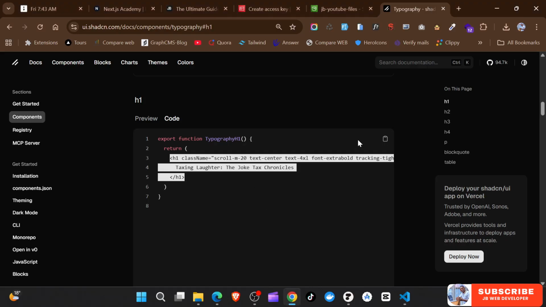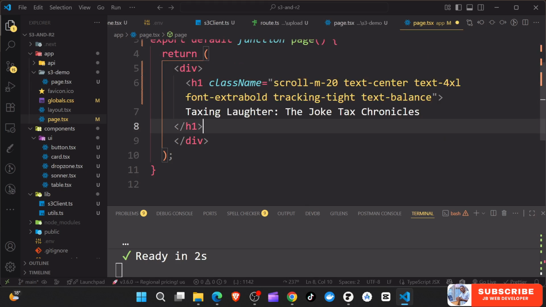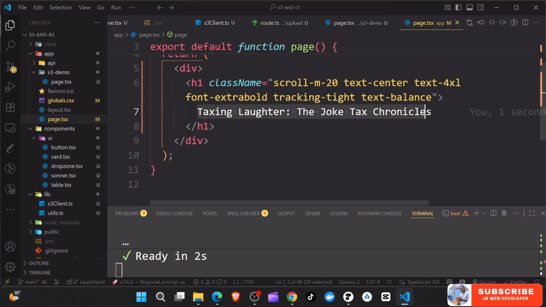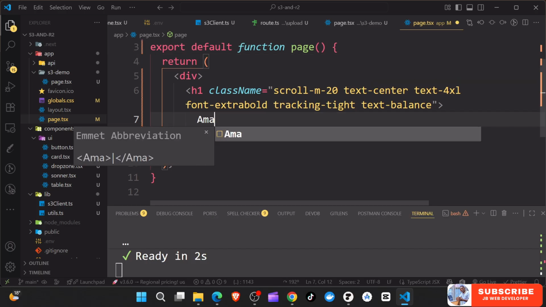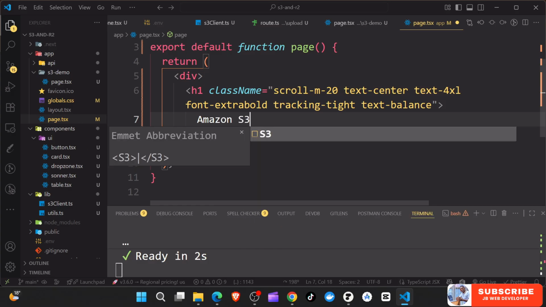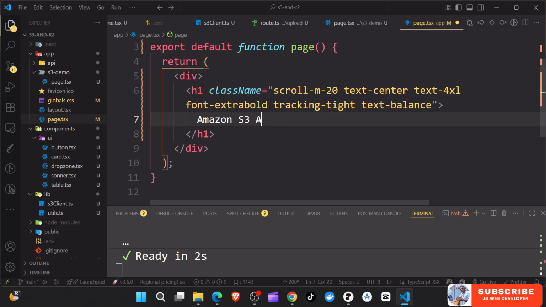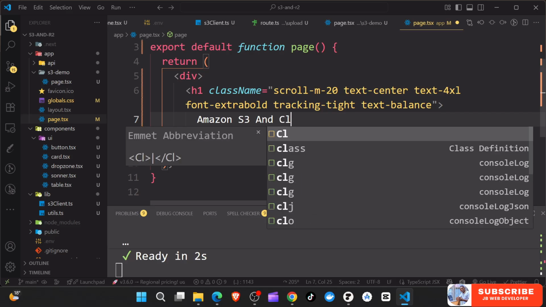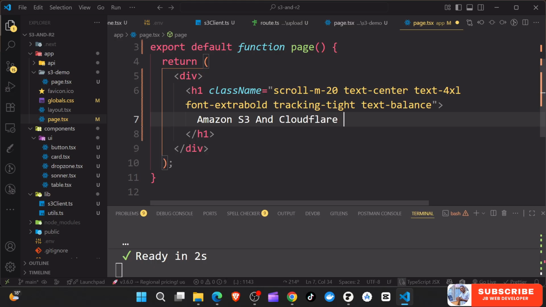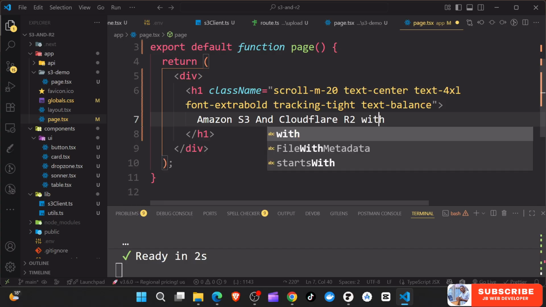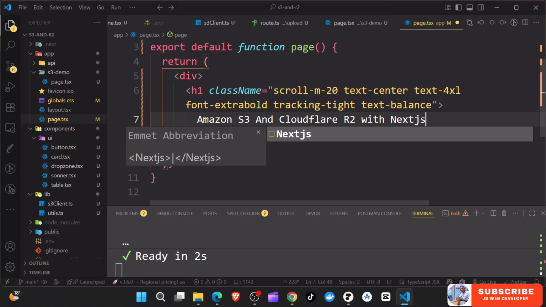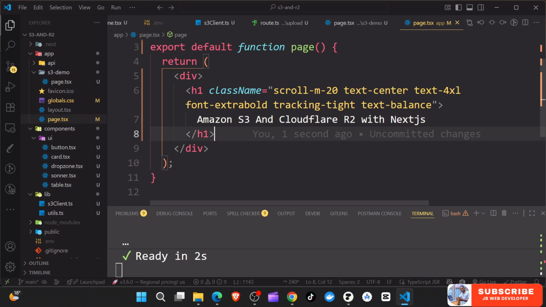If I could copy this, I'm going to go ahead and paste this. And I'm going to say this is Amazon S3 and Cloudflare R2 with Next.js. Okay, and then down here I'm going to say simple.